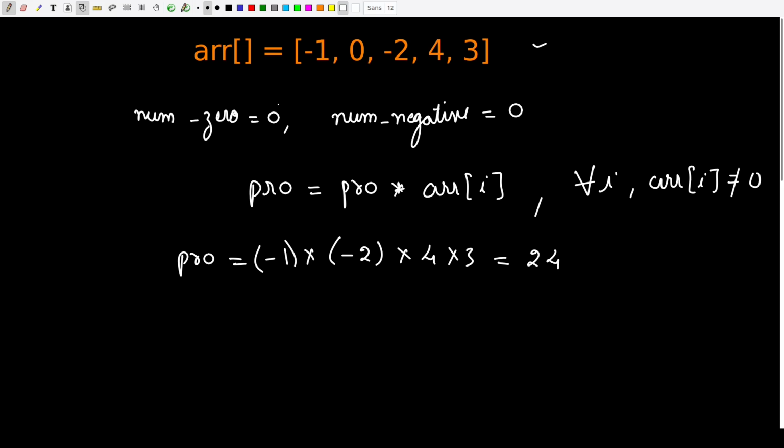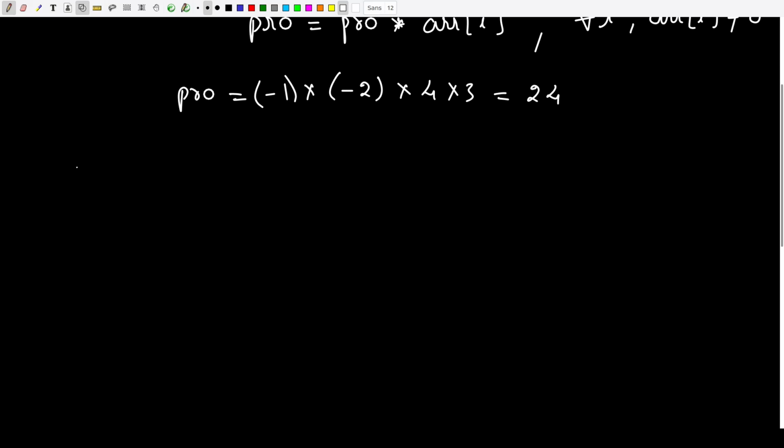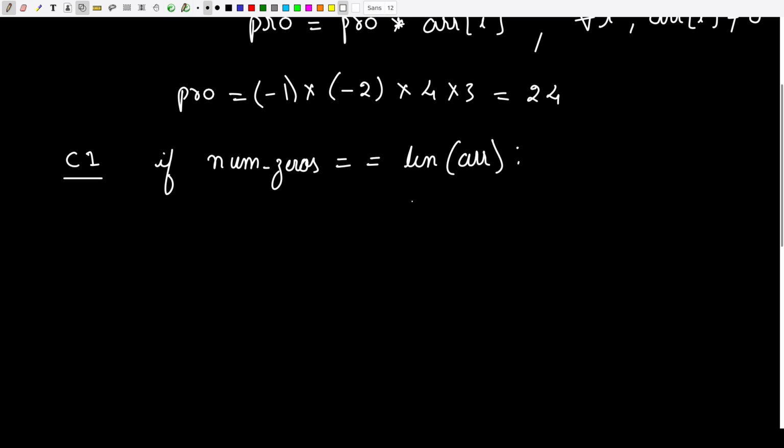And we will also go ahead and update these counters. So the number of 0 is 1, so this will be updated to 1, and the number of negative values is 2, so this will be updated to 2. Now once we have this information with us, what we are going to do is we are going to check for few cases. So the first case which we are going to check is if number of zeros is equals to len of ARR. That simply means all the element of the array ARR is 0, in which case the product which we will be able to obtain is 0, because of which we are going to return 0.